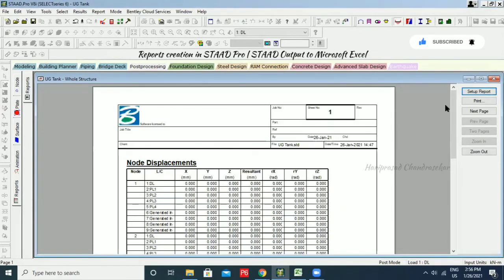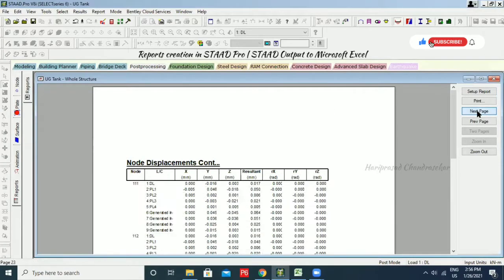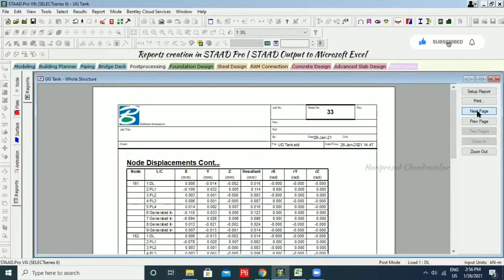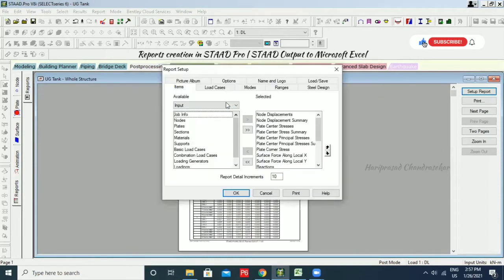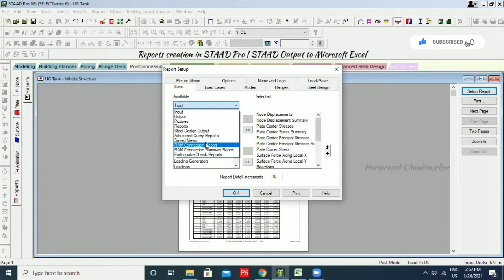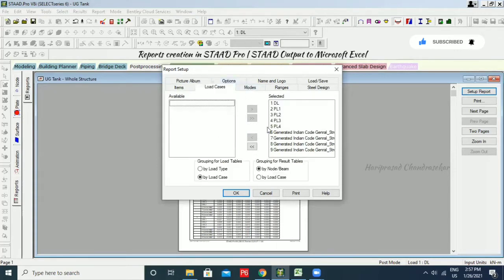Okay, this is the result, and then I'm just going for next page like that. It is having some pages. As we have a mesh, it will be having more pages. So this also you can print to PDF. And here we also have RAM connection report if you want. Now load cases, if you want particular load case alone, then you can go for particular load cases.